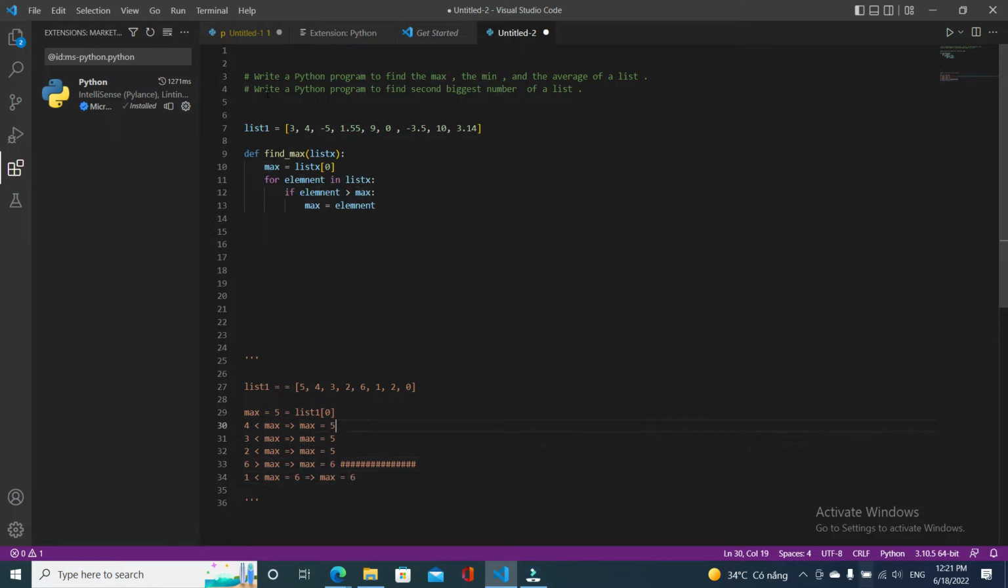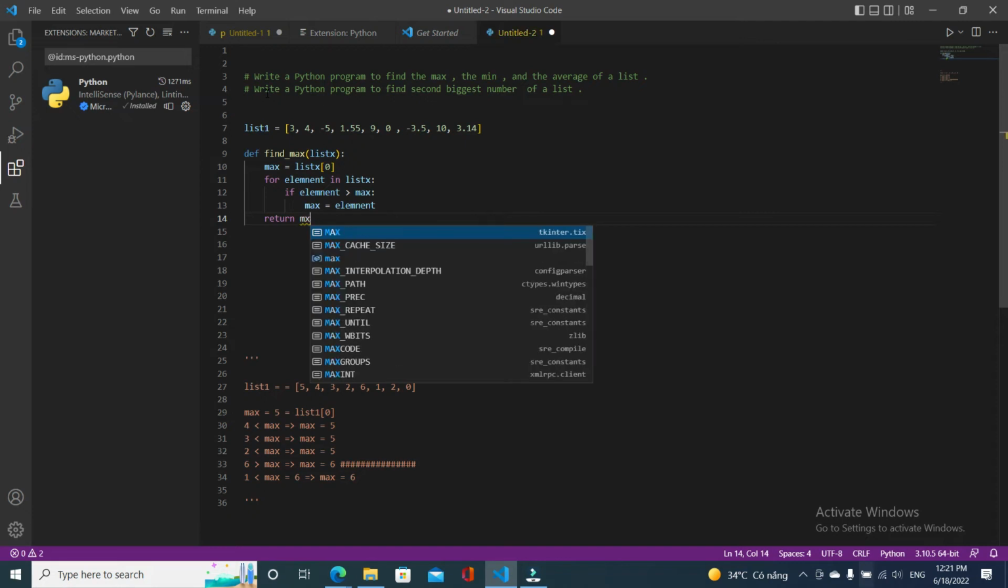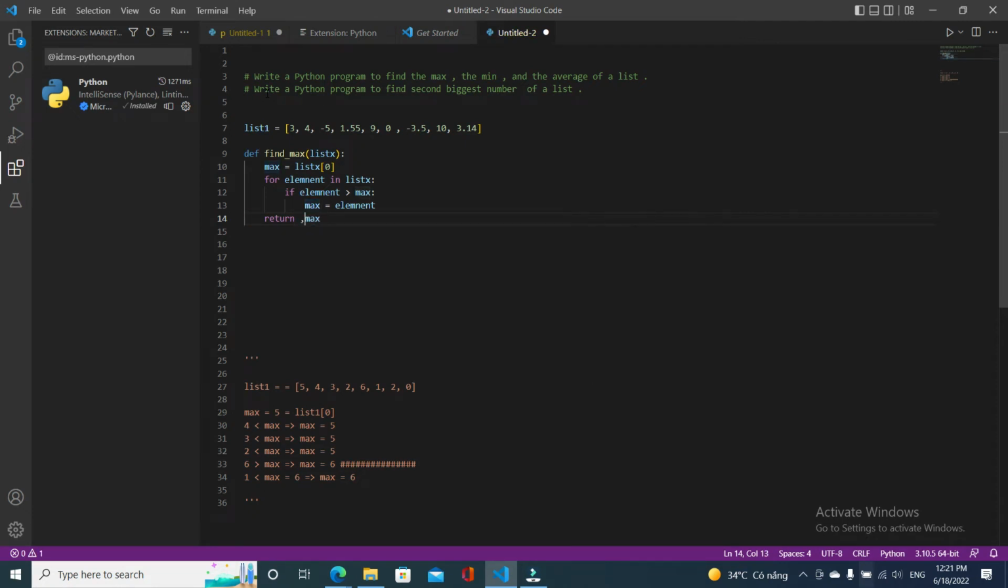Okay, so anyway, in here we're gonna return max, and we're gonna have a print as well. So the max of the list is the maximum of the list is, okay, and max, okay.